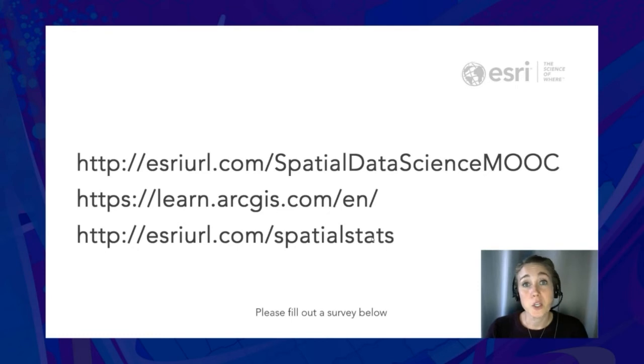We've also got the Learn site. So if you go to learn.arcgis.com, you'll find all sorts of hands-on tutorials. You'll find sample notebooks, a lot of different resources there that you can use to learn more and get your hands dirty. And also I'll do a shout out for the spatial stats resources page, esriurl.com/spatialstats. A lot of our spatial statistics and spatial machine learning approaches are explained in great depth there if you want to get into the weeds and the meat of some of these spatial algorithms.